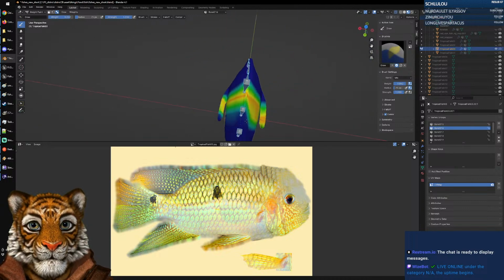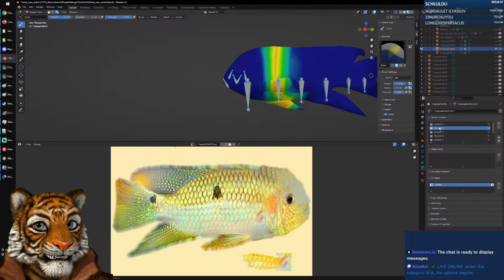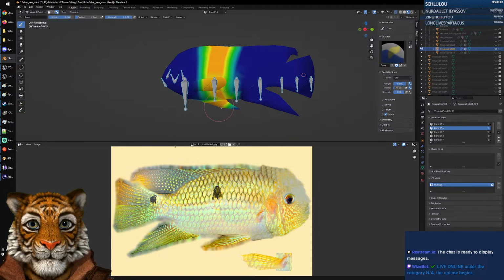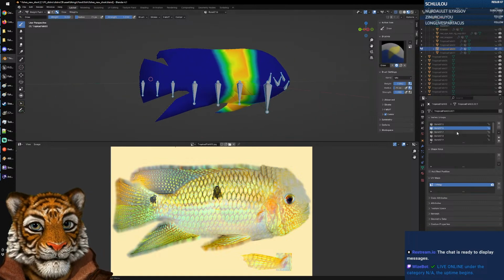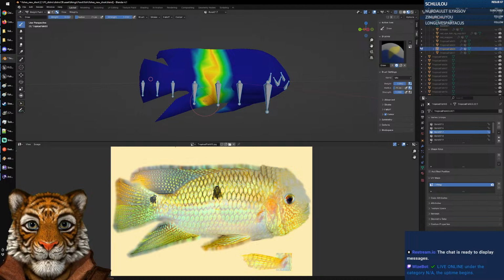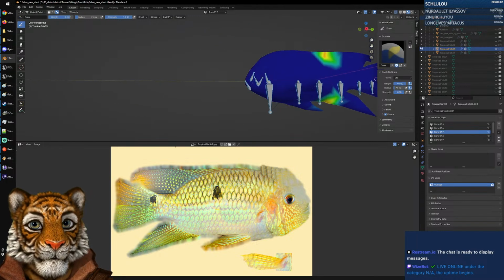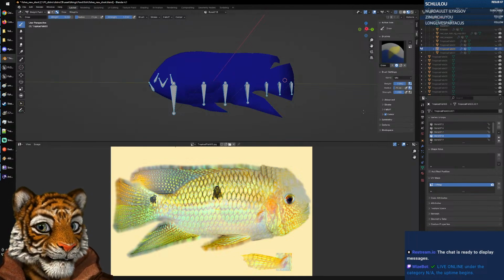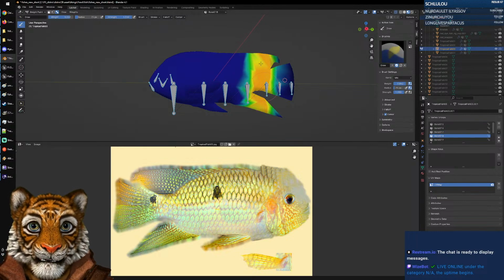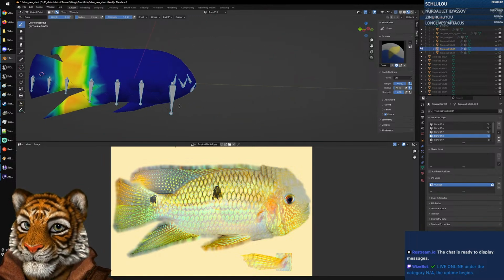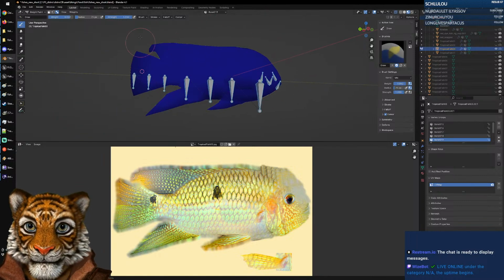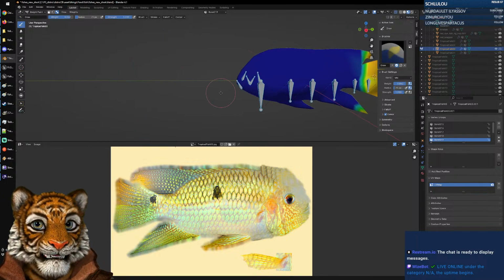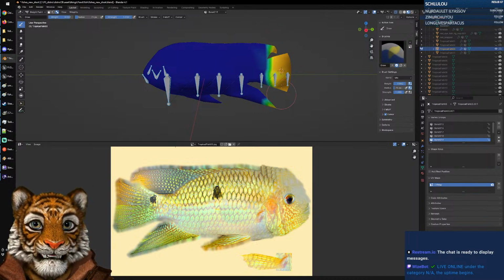Now here there are some parts, but I think he's doing it. No, he's doing it. 17. 18. 19. Okay.